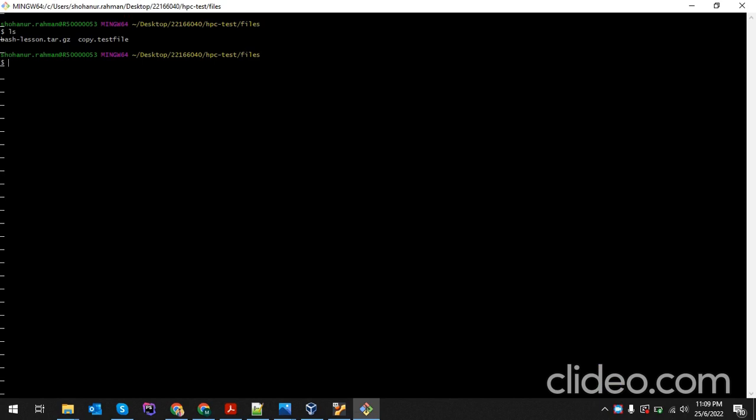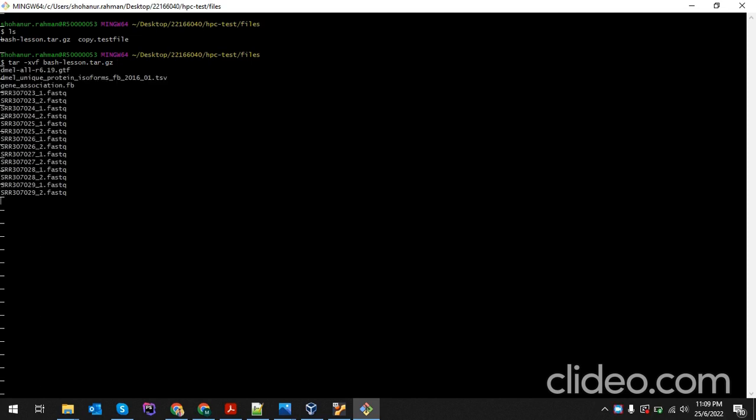ls. Here is our folder, best lesson.dart.txt. Okay, first we need to unzip that folder. The command is tar x, that will extract all of the files inside this folder. There are different commands for unzipping a file: gunzip, unzip.